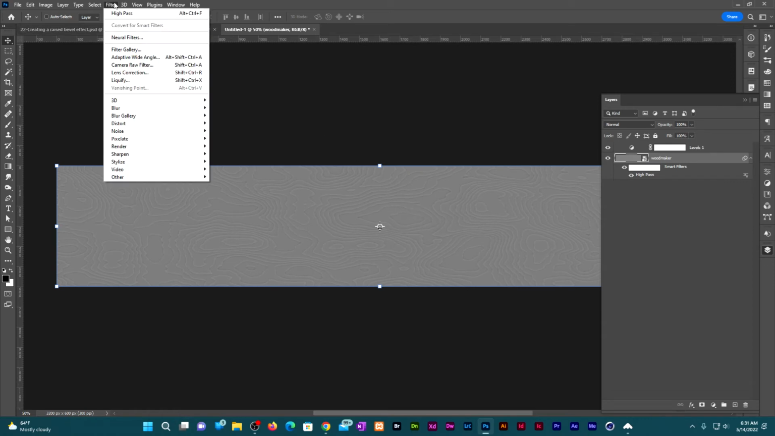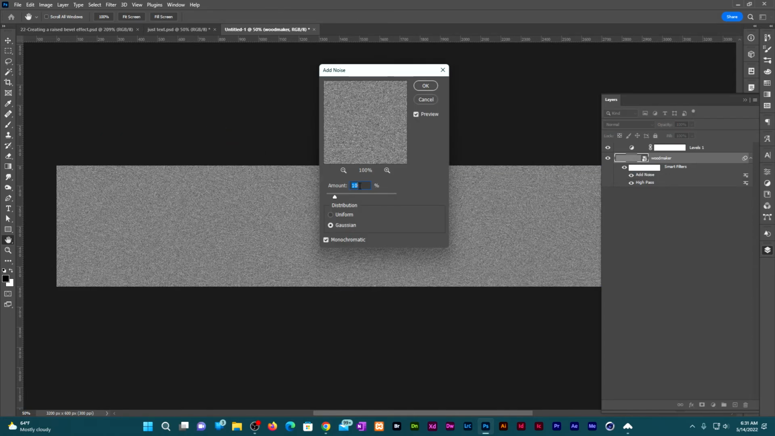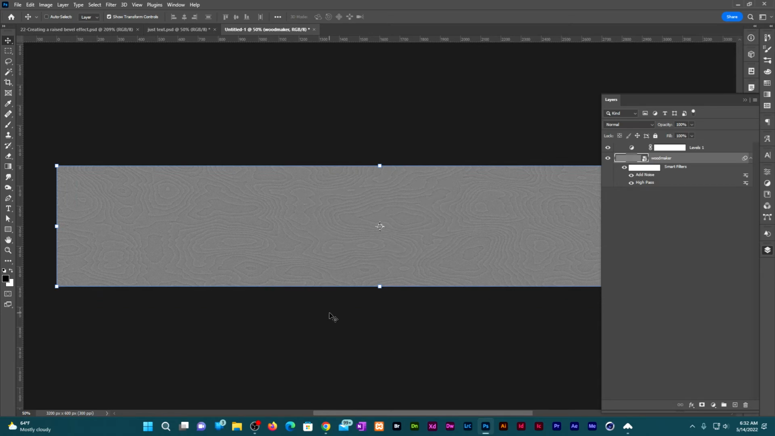Go to Filter, Noise, Add Noise. Give it an amount of 2%. Distribution, Gaussian, and also check Monochromatic to avoid color fringing. Click OK. Let us soften the grains a bit.